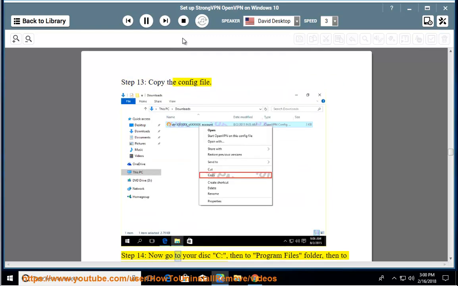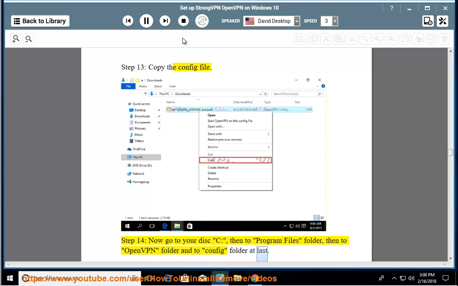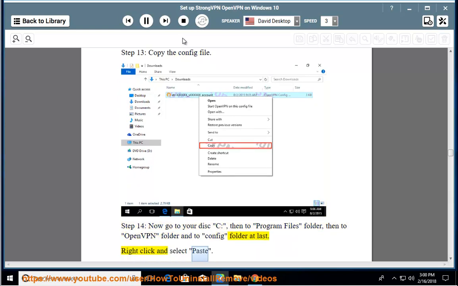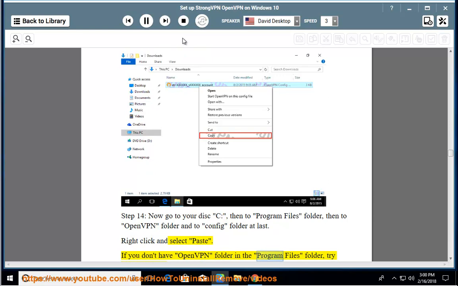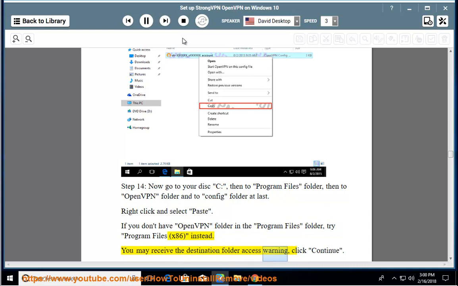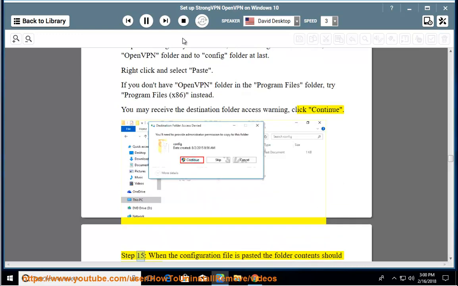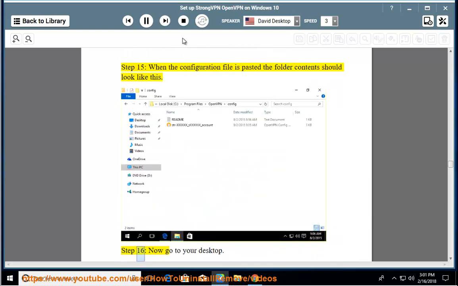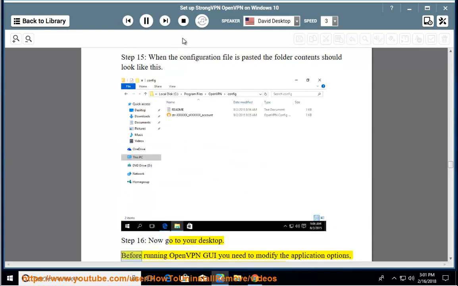Step 14. Now go to your disk C, then to Program Files folder, then to OpenVPN folder and to Config folder at last. Right-click and select Paste. If you don't have OpenVPN folder in the Program Files folder, try Program Files (x86) instead. You may receive the destination folder access warning. Click Continue. Step 15. When the configuration file is pasted, the folder contents should look like this. Step 16. Now go to your desktop. Before running OpenVPN GUI, you need to modify the application options.